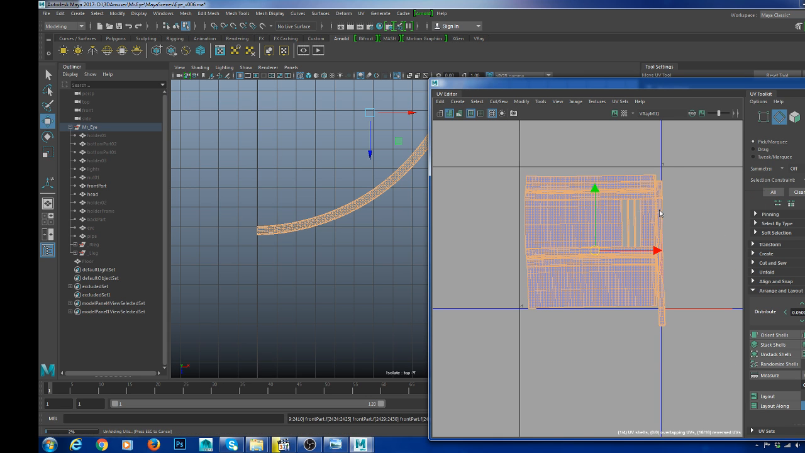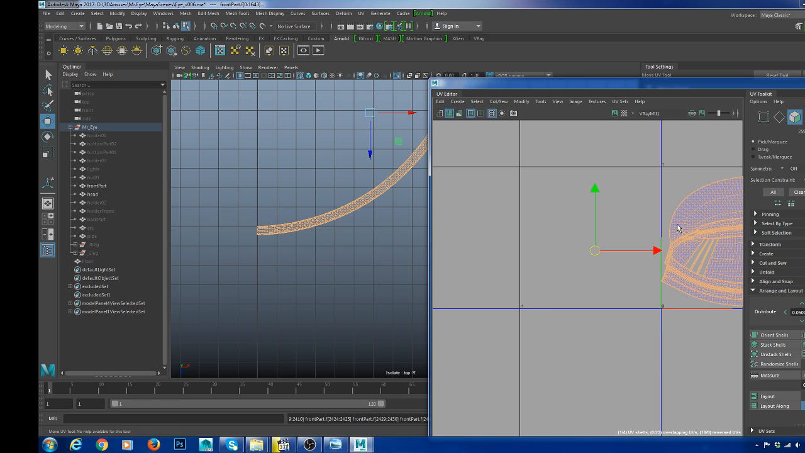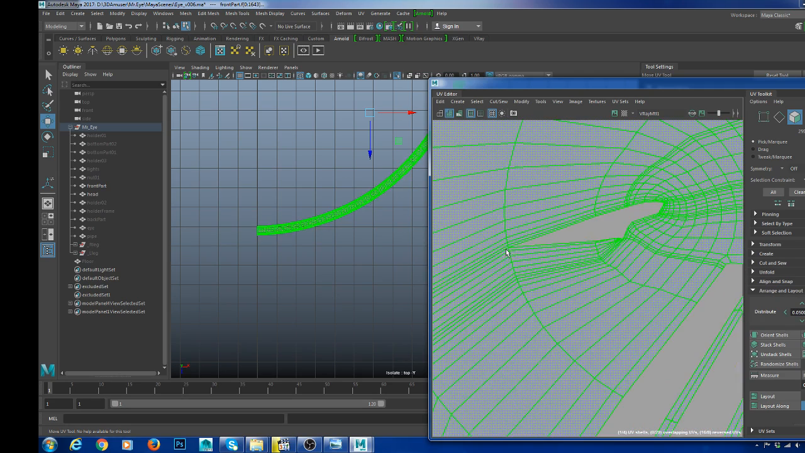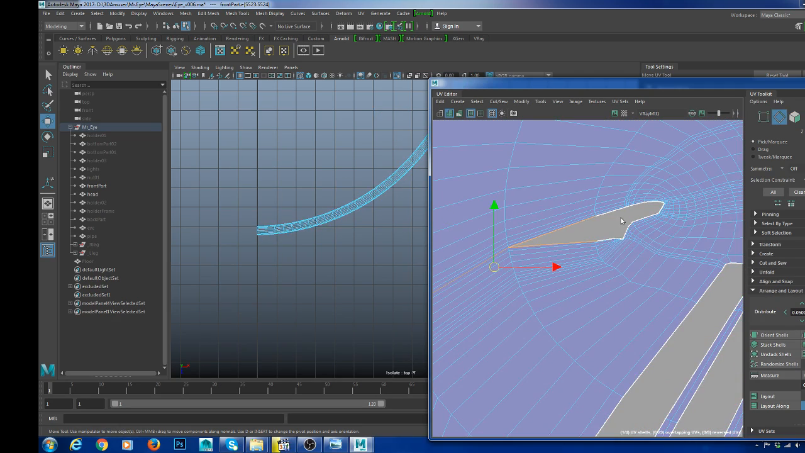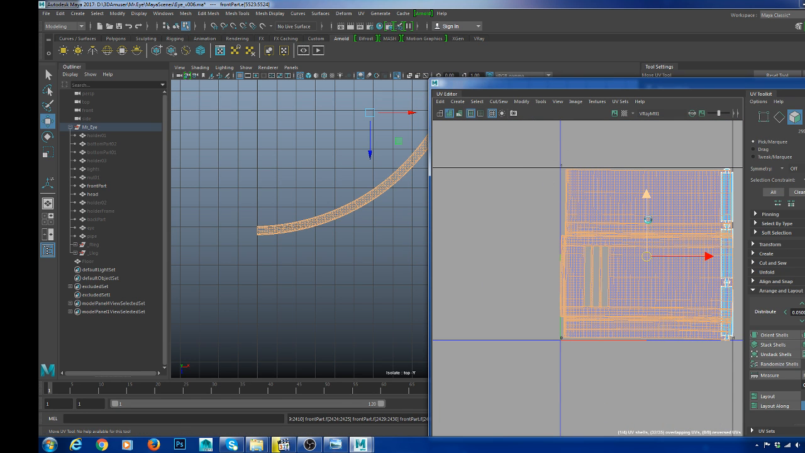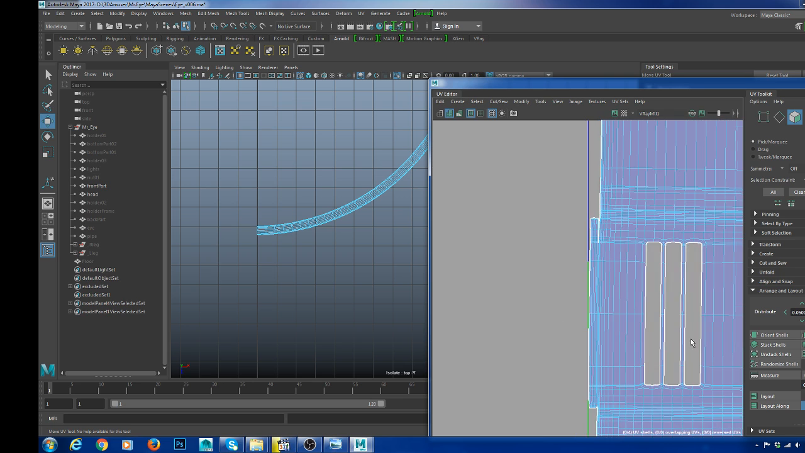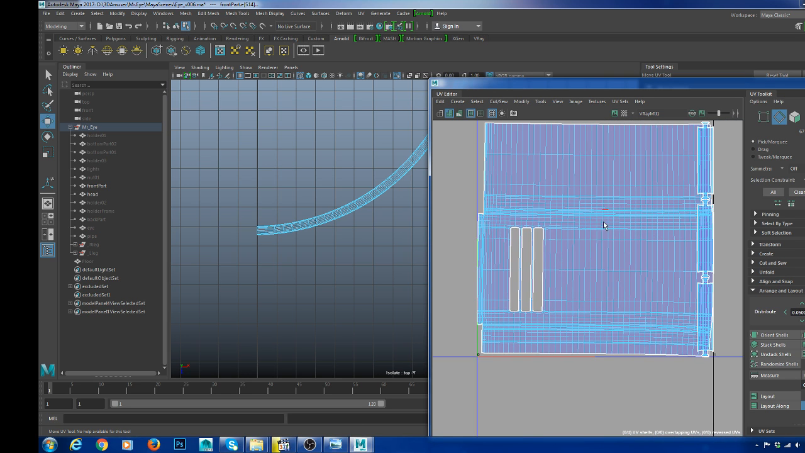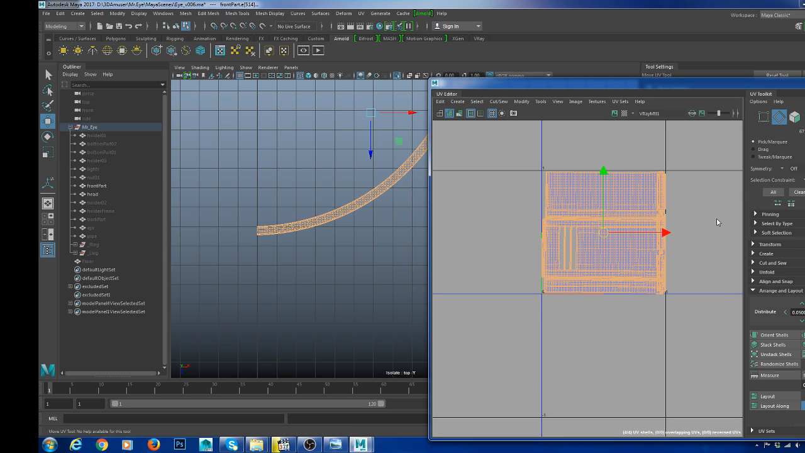So unfold it again. Oh, I kind of messed it up. So boom. So now I have the shape, so I could literally join this. Okay, there you go, guys.